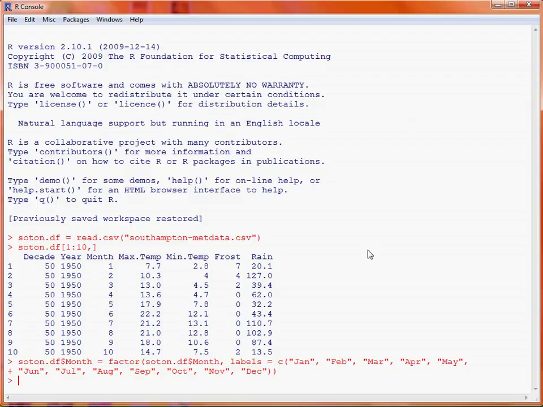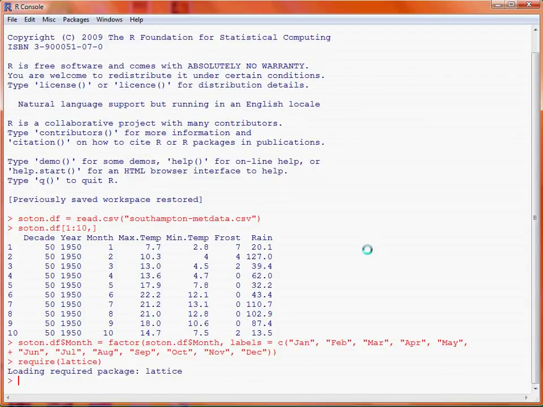We attach the lattice graphics package first of all so that we can actually create the box and whisker plot, and then we make use of the function bwplot, which is the implementation of box and whisker. First up, we specify a formula to indicate what variables are going to appear on the graph. So our y variable is the maximum temperature and our x variable is the month in which the measurement was made. We then just need to specify where the data will be extracted from, so we use the data argument to specify our data frame.